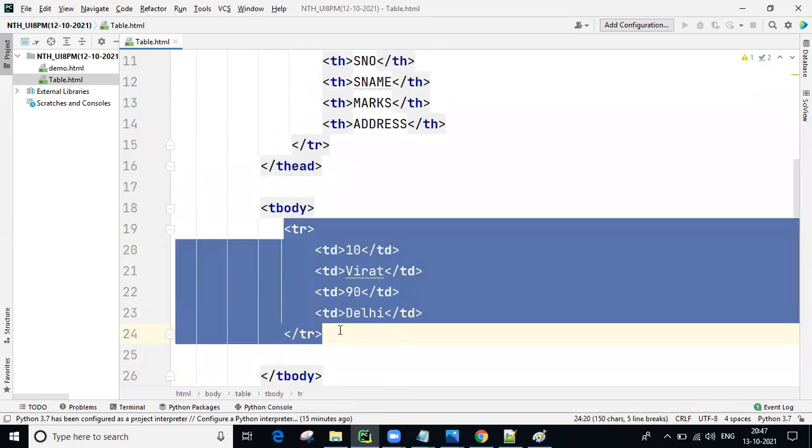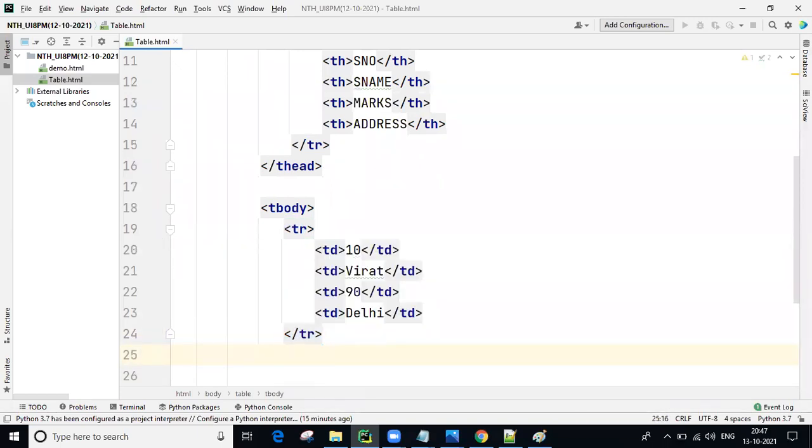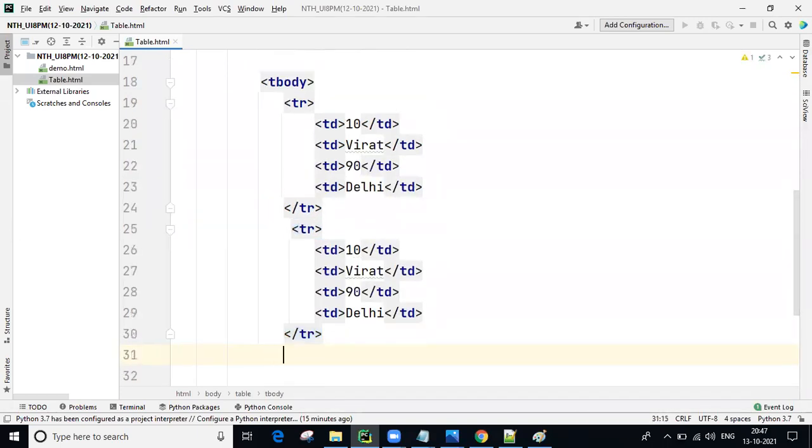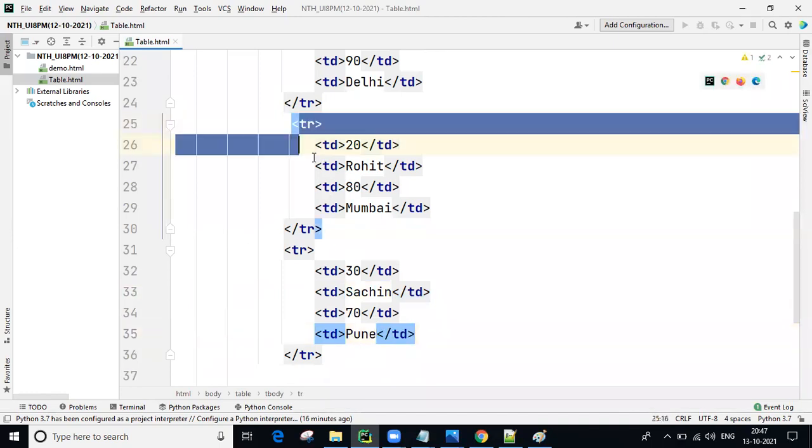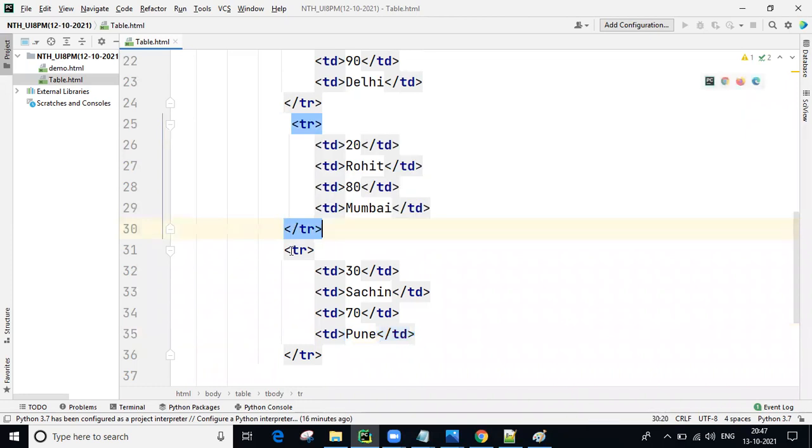I want to get multiple rows. So simply I'm going to copy paste one more row. Okay, one more row. Change the values, 20, and now here Rohit, and marks 80, and now here Mumbai. Okay, so next 30, and I'm going to take Sachin, and I'm going to take 70, and I'm going to take Pune. Okay, 3 records, guys. Every row is like a record.